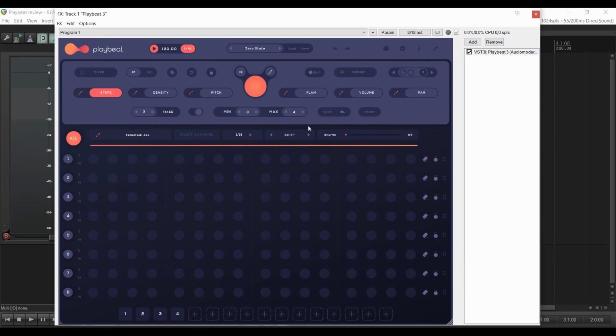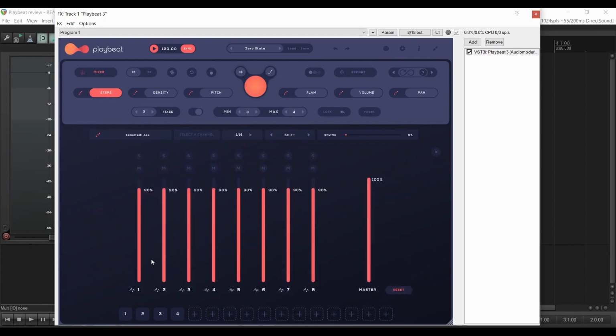Then we get into the meat of things. Here we have so many options to work with, and let's take it one at a time. The first thing you see here top left is the mixer button, and you have the 8 individual channels. You can modify the volume of each of these channels. If you double click, it's going to reset. You can solo, mute, and then you also have a master, so that's quite useful. You can also reset everything like that.